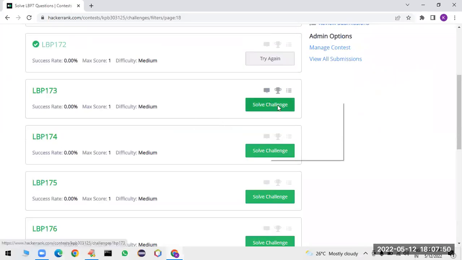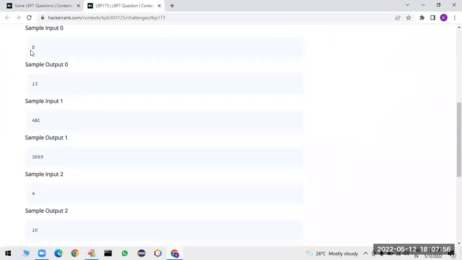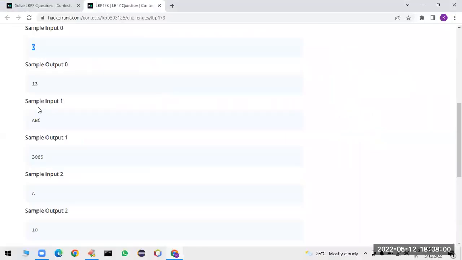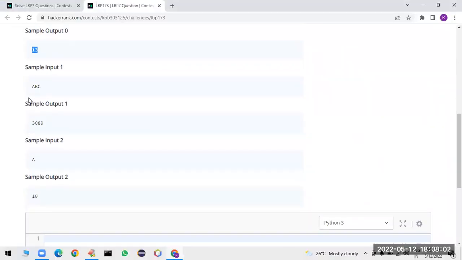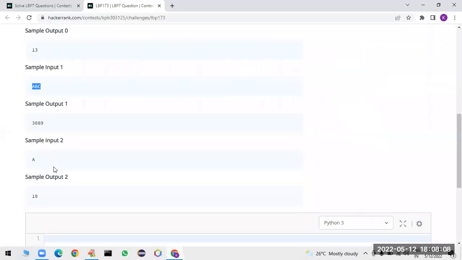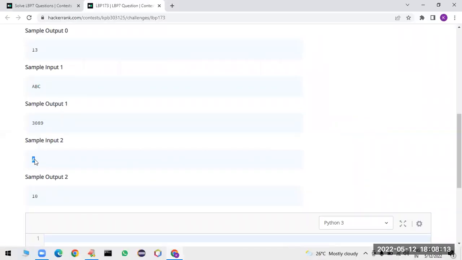So let me open some sample test cases. From that we will get some idea. You can see D. D means what output are we going to get? 13. You can see here 13 is the output. I will take this ABC later as an example. What is its decimal value? 3089. We will calculate later. But if it is A, then we have to print 10.